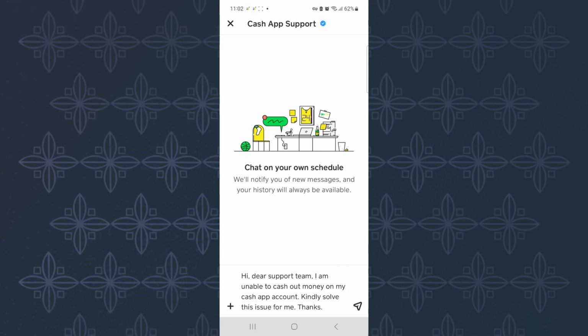Thanks. That is how to fix Cash App won't let me cash out money.